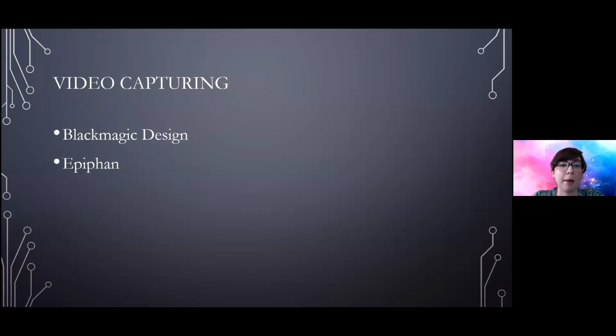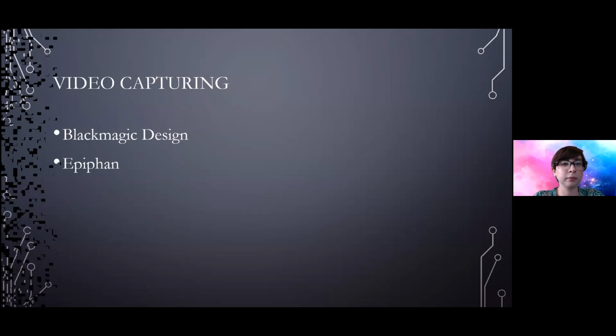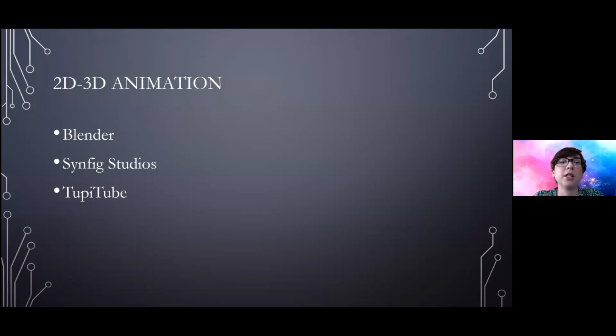And then video capturing. So you've got Blackmagic Design and then Epiphan. And then if you're into trying to teach yourself 2D or 3D animation, you've got Blender, Synfig Studio, or TupiTube, which is kind of like YouTube, but again, specifically just for learning how to do animation or drawing.